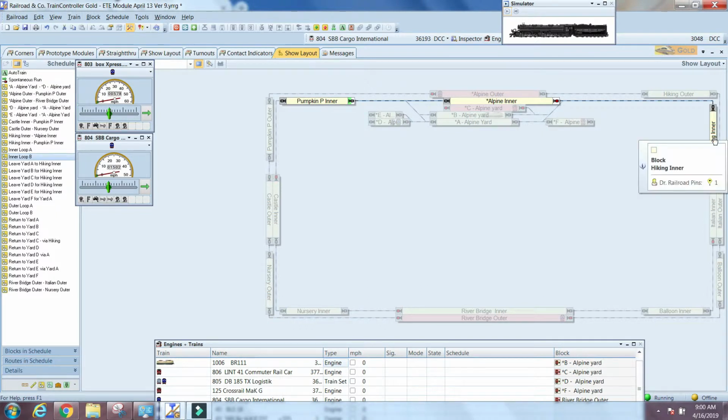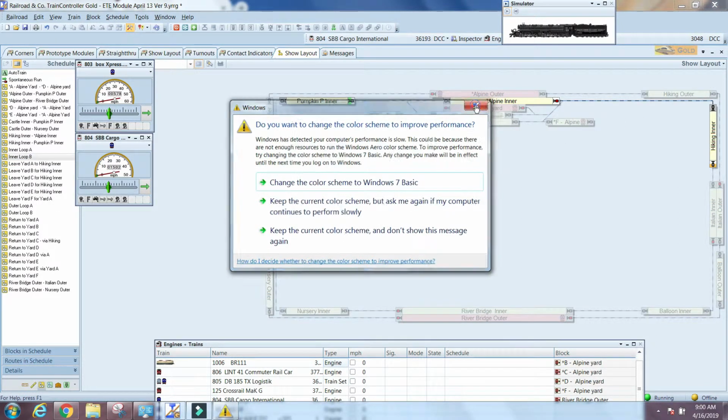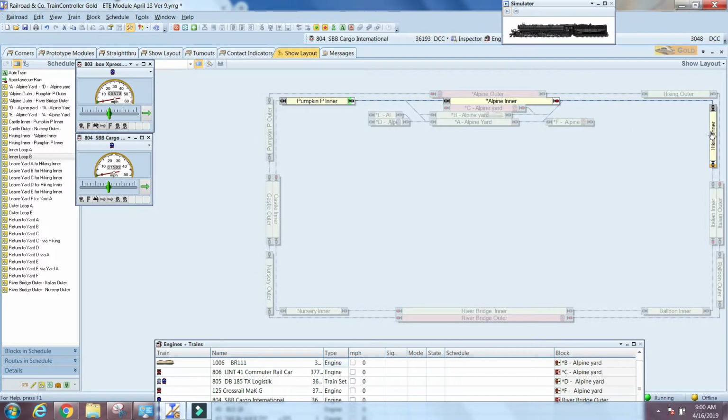Why do we start in Hiking Inner? We start in Hiking Inner because we want to leave the yard, and the first block in the direction of travel is Hiking Inner. So our schedules to leave the yard, for instance, if we take the loco that we saw in the back here, it's going to leave the yard and ride around to Hiking Inner, and it's going to have again a successor that tells it to run the Inner Loop A around to Pumpkin Inner.